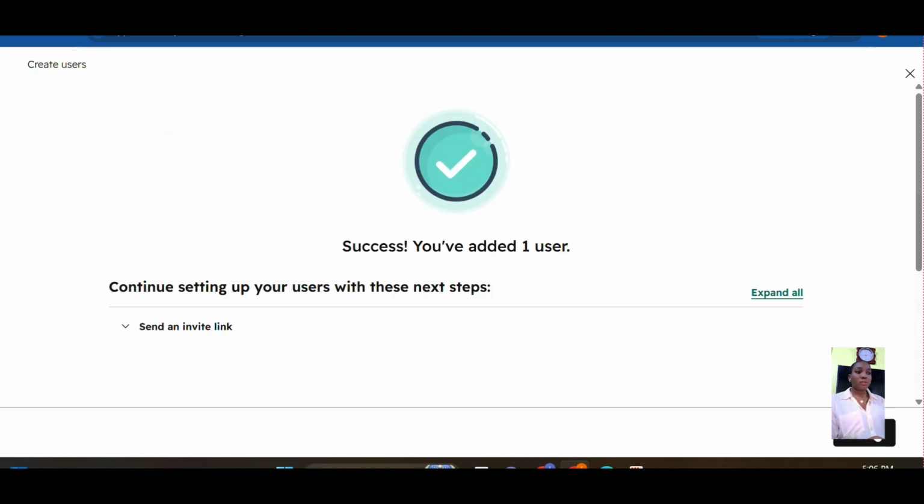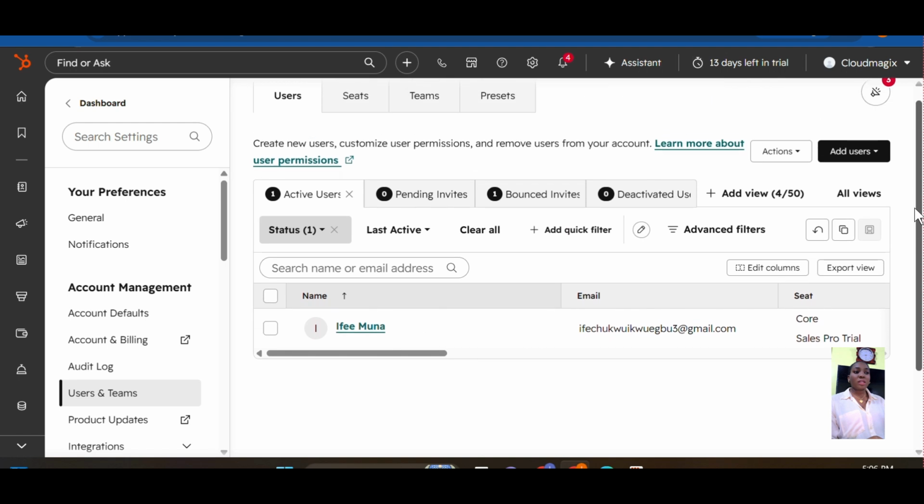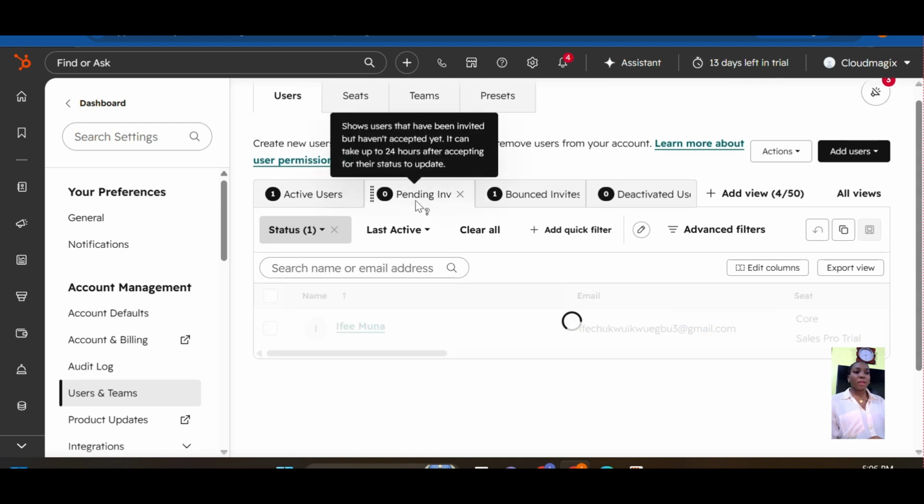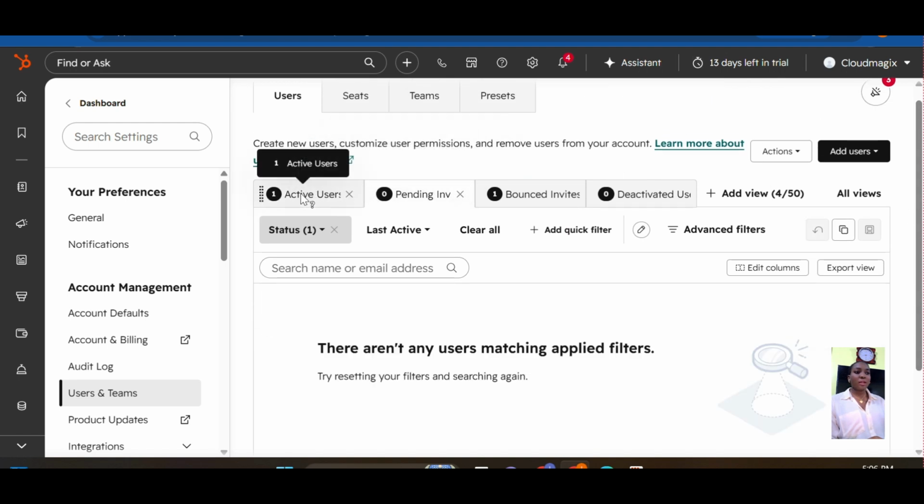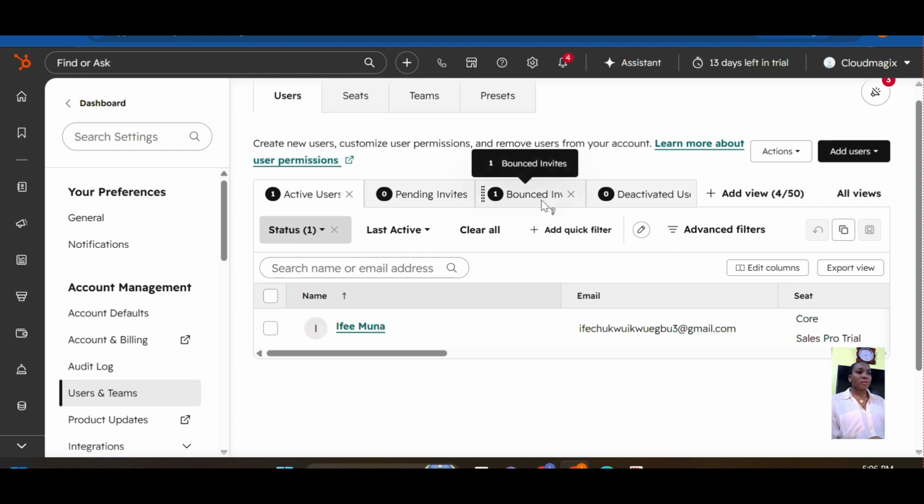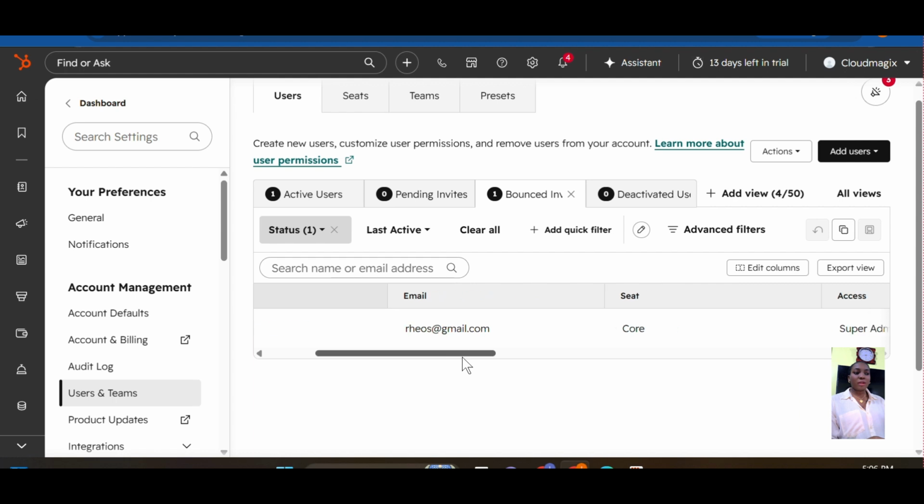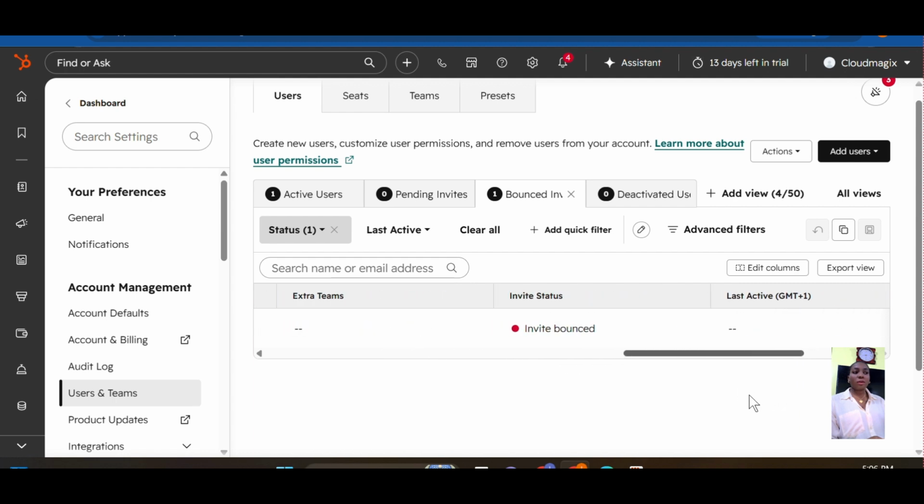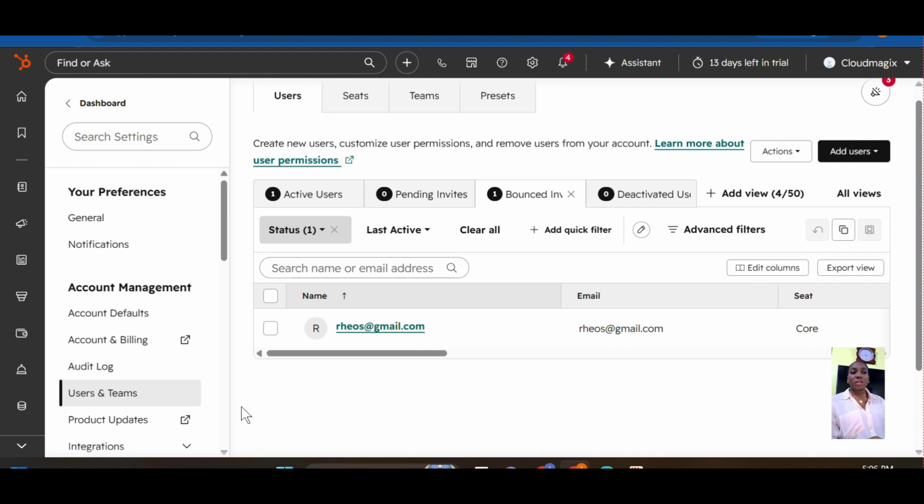So we're going to click on done, and then if you go back to your users, you are going to see that you have pending invites, right? So let me see, active users, bounced invites. So this is bounced because the email is a dummy email, and if the user has accepted the invite, you are going to see that the invite status will be accepted. So this is how to create a user in HubSpot.